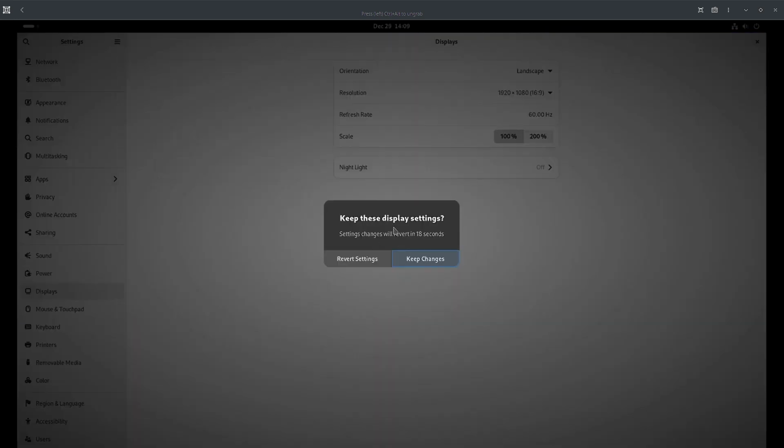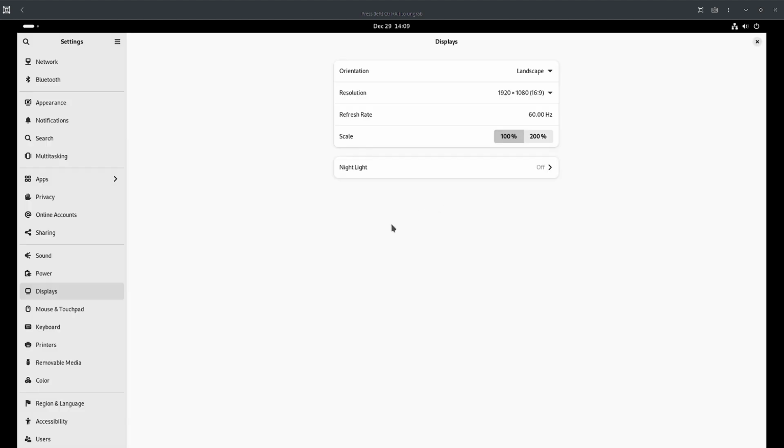We'll keep the changes. So here you can see the mouse is acting up. There is some issue in this desktop. We can use Alt. Definitely there is some issue with this mouse here. So this is what makes reviews important.